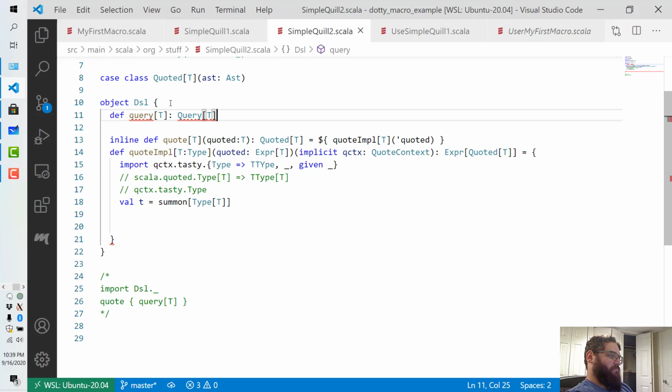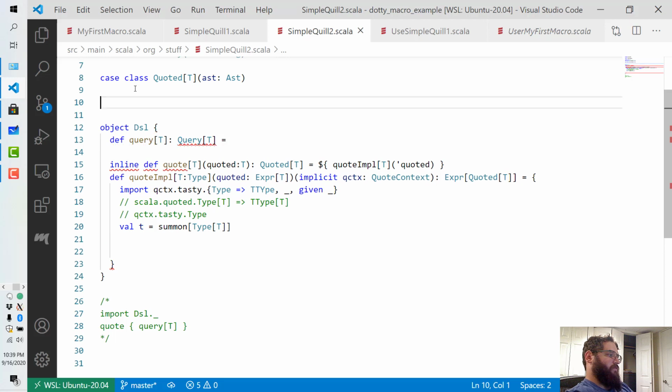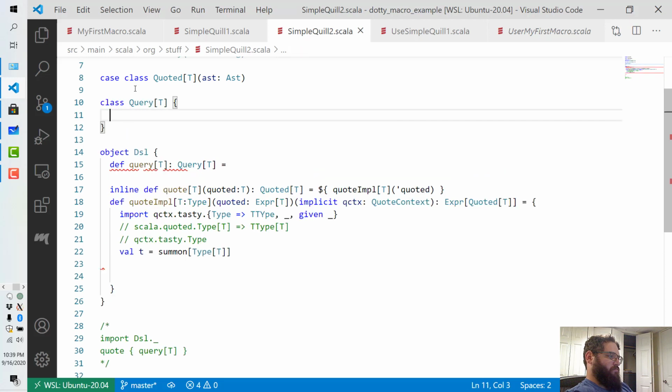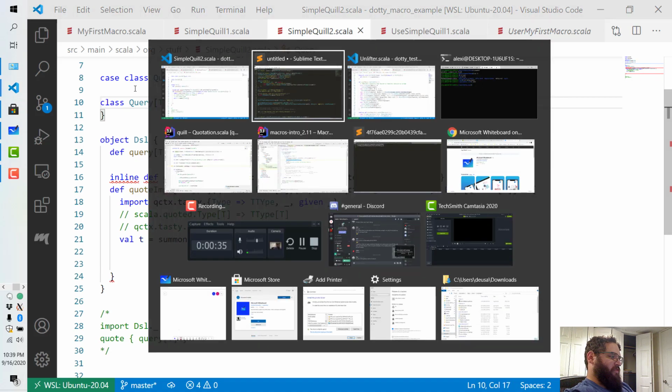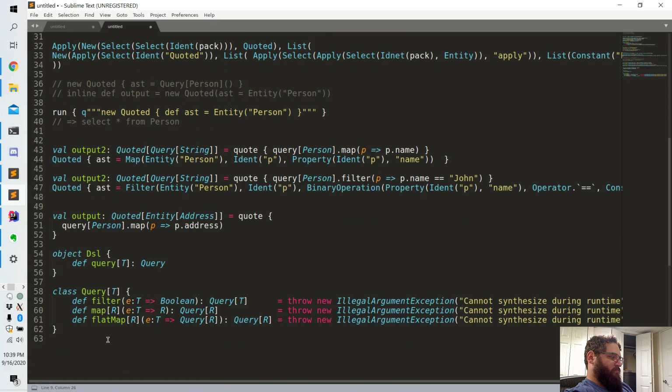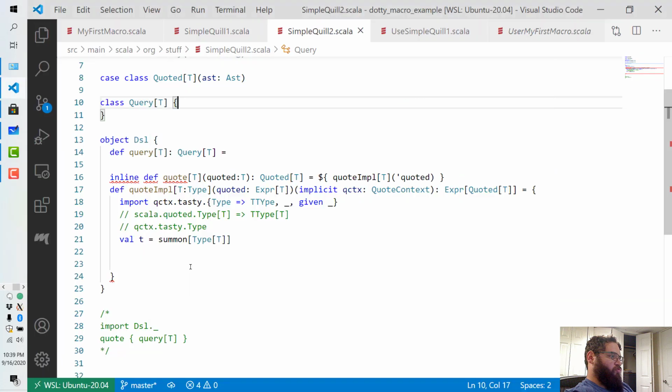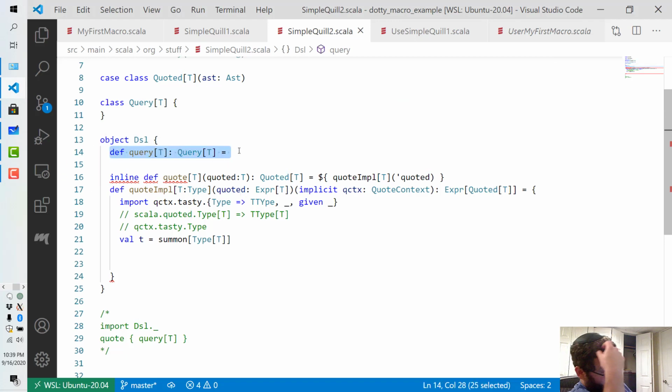And query of T, we need to actually implement this. So let's do class query of T. Right? That's this thing here. Ooh, what's the implementation of this?